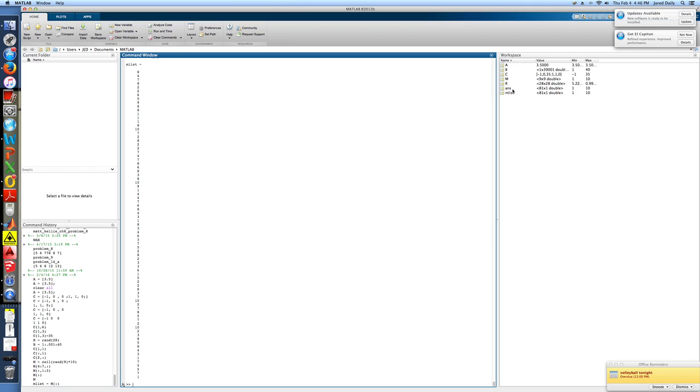Another thing I can do is find things at the end. For example, if I have m and I want to find the element in the first row, but the end column, and I don't know how many columns there are, then I can just put m1 comma end, and it'll pick the last thing, the thing in the last column of the first row.